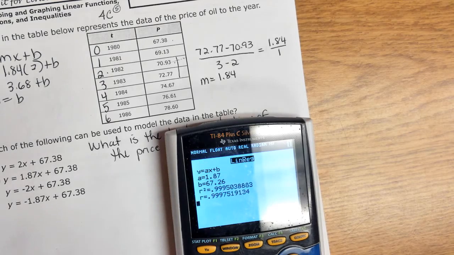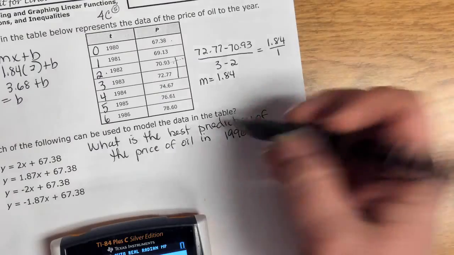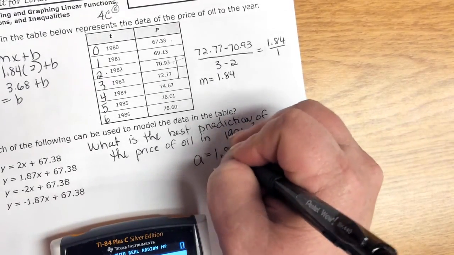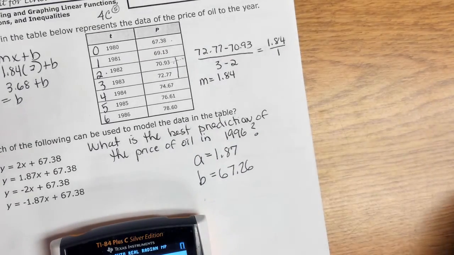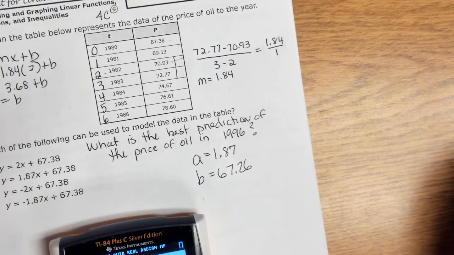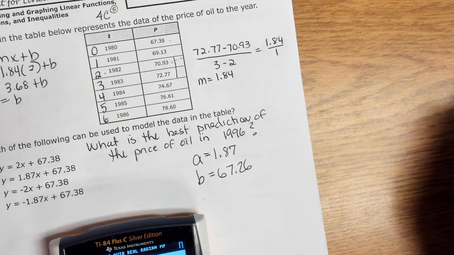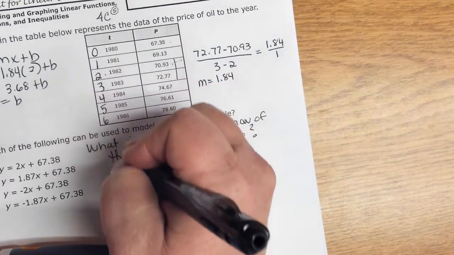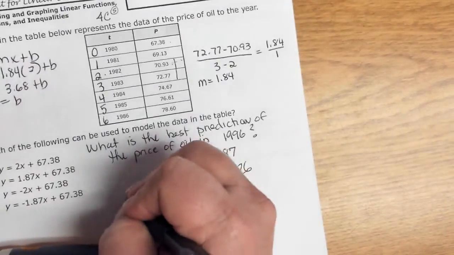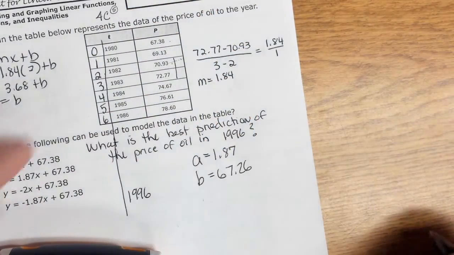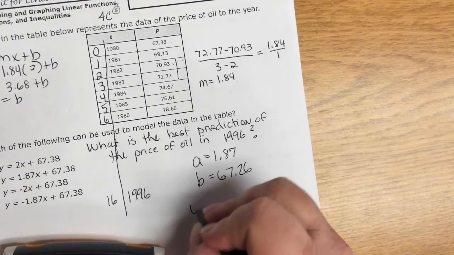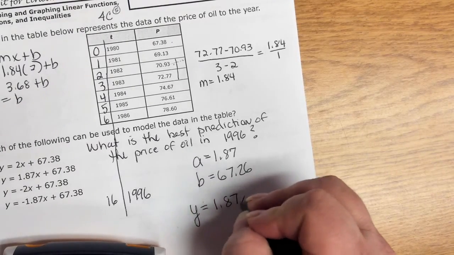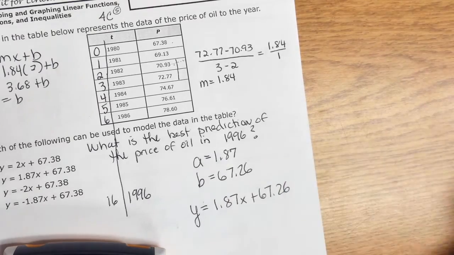Then you hit enter. Okay, so here it gave me an A of 1.87 and a B of 67.26. Okay? Ooh, our correlation coefficient is strong, isn't it? And it's positive. Now, what is the price in 1996? If I was to continue this table down to 1996, what year would that be here? It would be 16, wouldn't it? Year 16. So now, I have an equation. Y equals 1.87x plus 67.26. Do you agree?